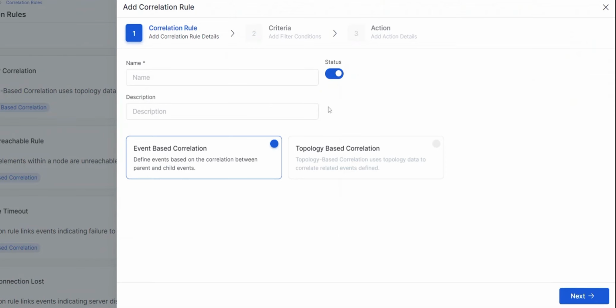Begin by adding a name for the correlation rule. Next, address the status option. Click on the status and set it to On to activate the correlation rule. If the status is set to inactive, the correlation will not occur. Proceed by adding a description for the correlation rule. Once the correlation rule's name and description have been added, click on Next to continue.